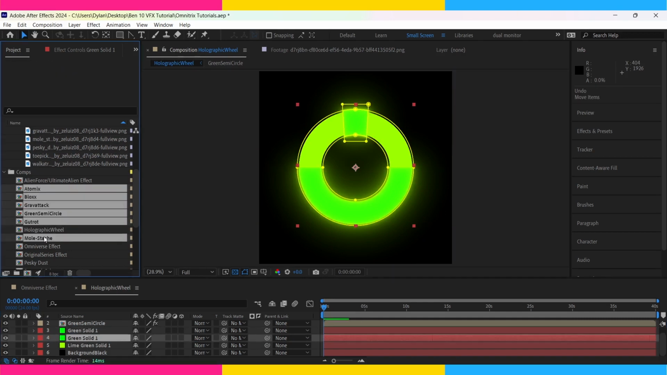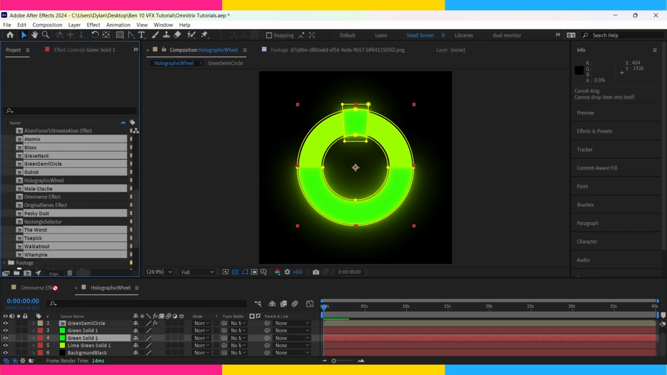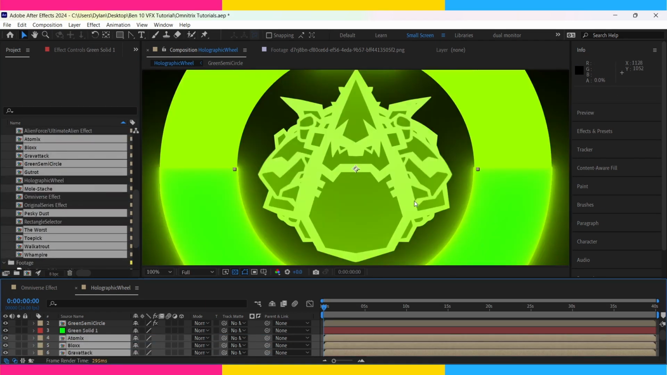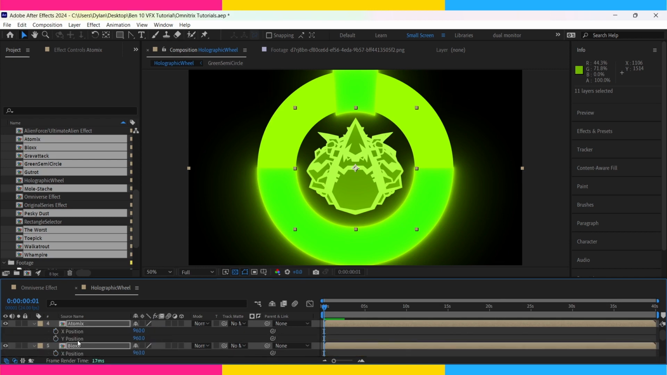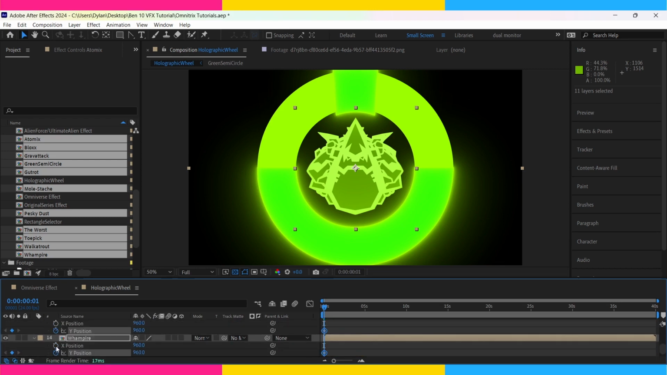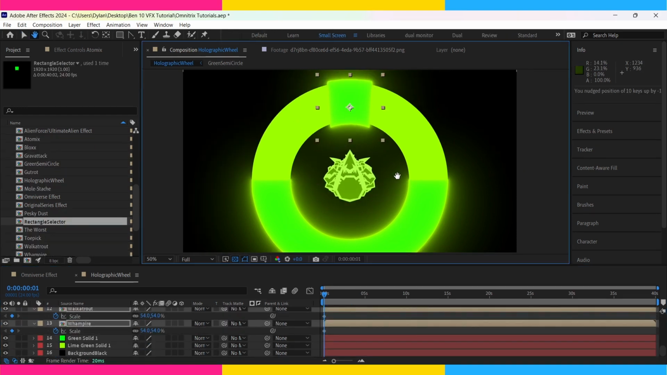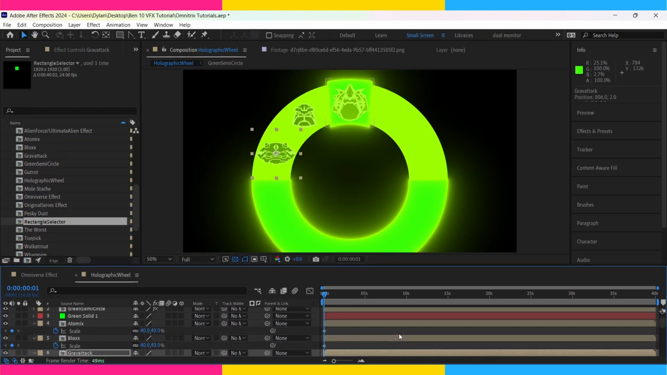So I'm just going to select all the icons together so I can bring them in all at once. We're going to hit S to activate a keyframe on the scale, and then go to P and activate a keyframe for the X and Y positions. Now we're going to mess with the scale and positions of each head.